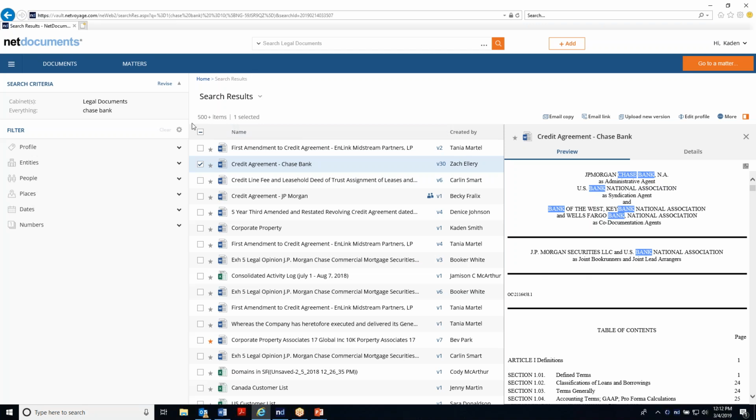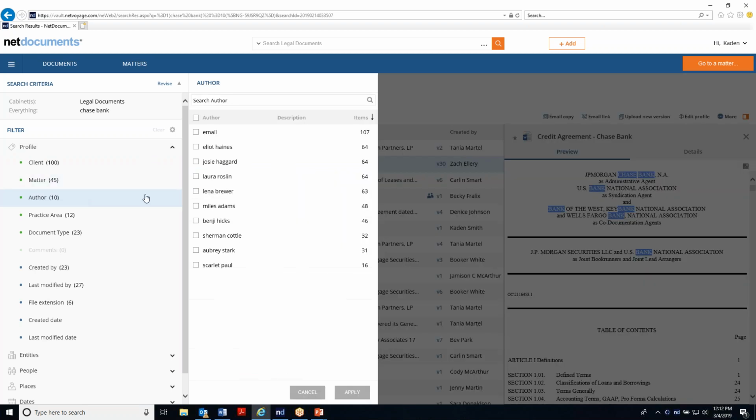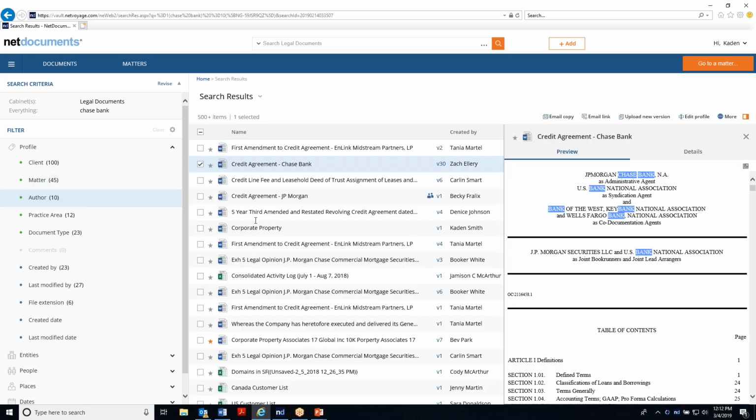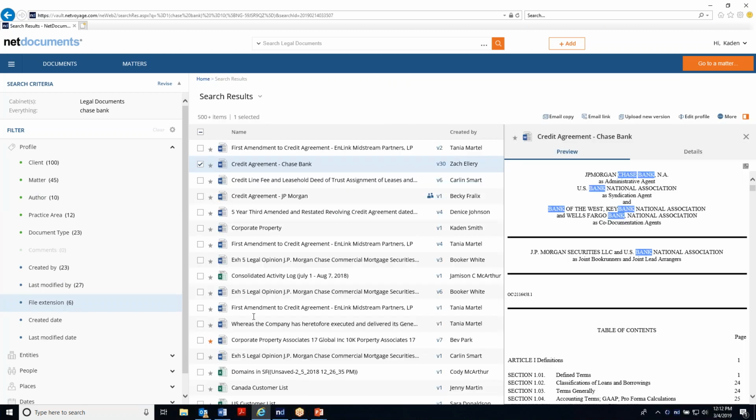The other thing that's pretty nice, obviously returning 500 results is not ideal, but over here on the left side, I can go ahead and narrow my results down. So maybe I remember, oh, I know the author of this document was Elliot. I could apply those filters and just see documents that were authored by that person. Or maybe I could say, I know this specific document was a PDF. Again, I can narrow these results down until eventually I have the exact document that I am trying to find. So it's very, very robust.